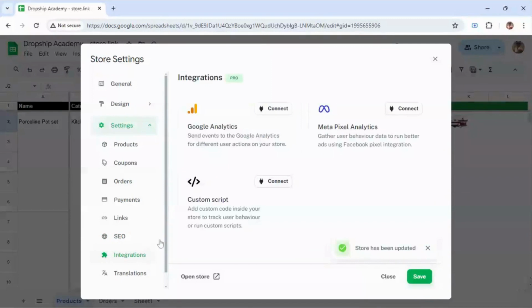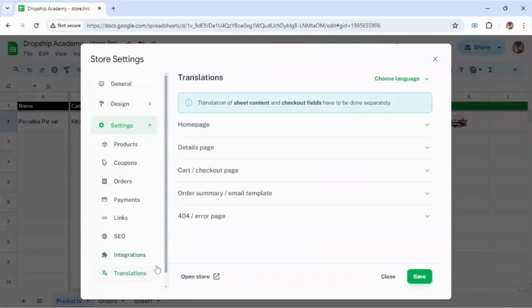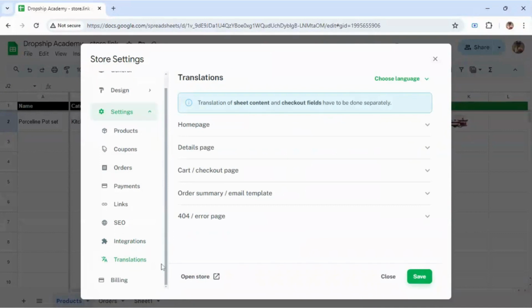Integrations. That's when you want to connect this website to your Google Analytics or Meta Pixel Analytics and custom scripts. Because I'm almost through, I think I've covered the most important things.